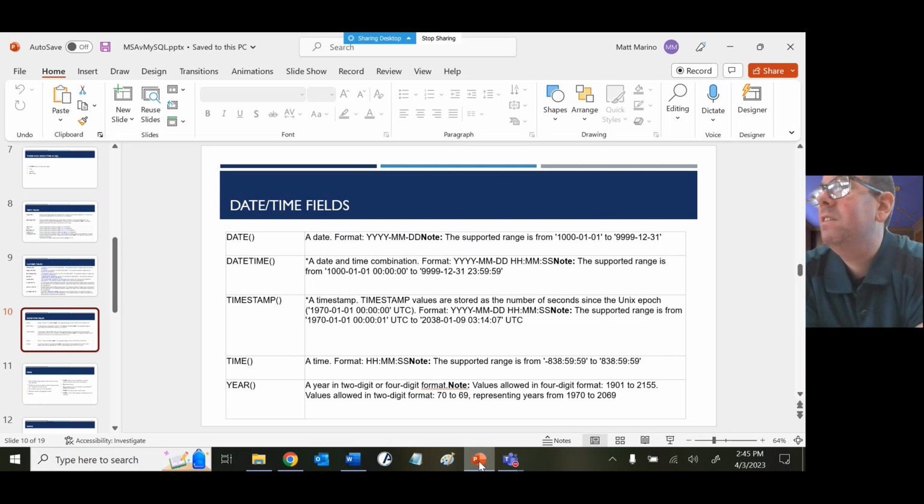Date and time fields. Foster, since you knew so much about this, tell us about it. Date is year dash month dash day. Would it range from 1,000 dash 01 dash. Date. Okay.